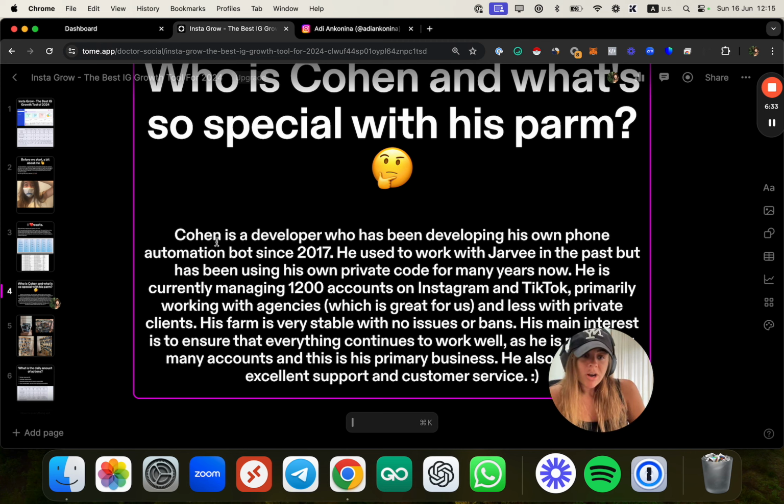So he used to work with Jarvi. I know him for many, many years, a long time. I don't know if you know Jarvi, but Jarvi had some issues in the past, and Meta didn't like some of the activities there, so they kind of shut down and things didn't go well. And then he developed his own private farm. Now he developed the code, he's buying the phones, he's running the accounts, he's doing basically all of the tech part in a one-stop shop, which is super good, okay?